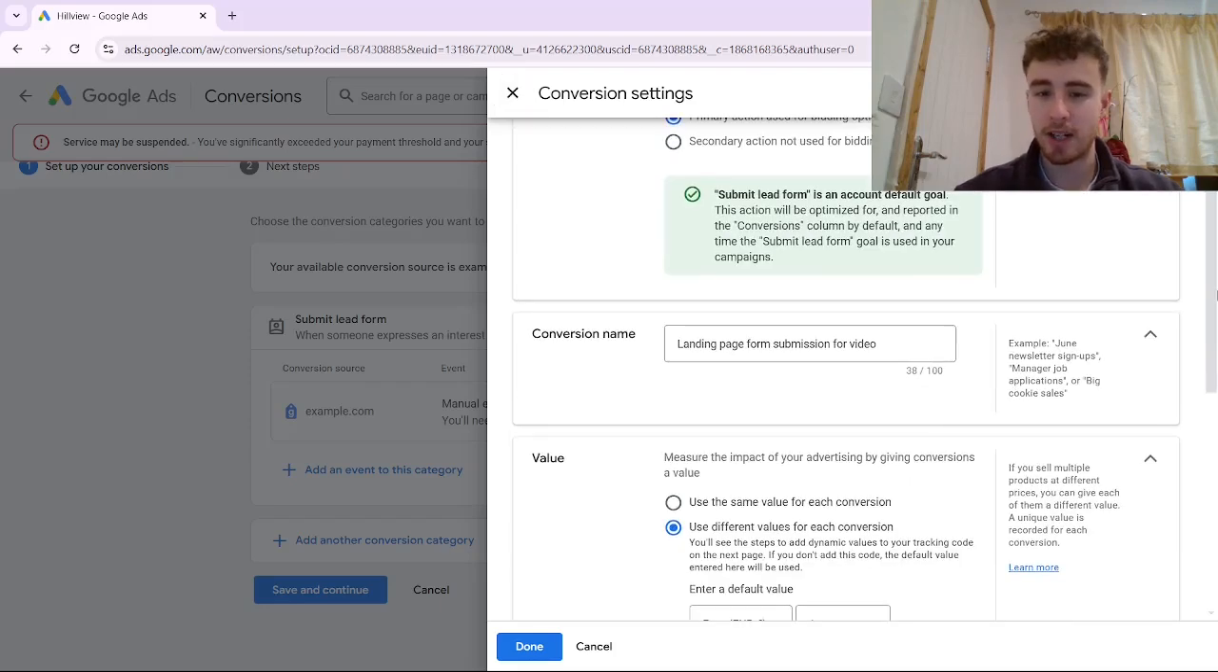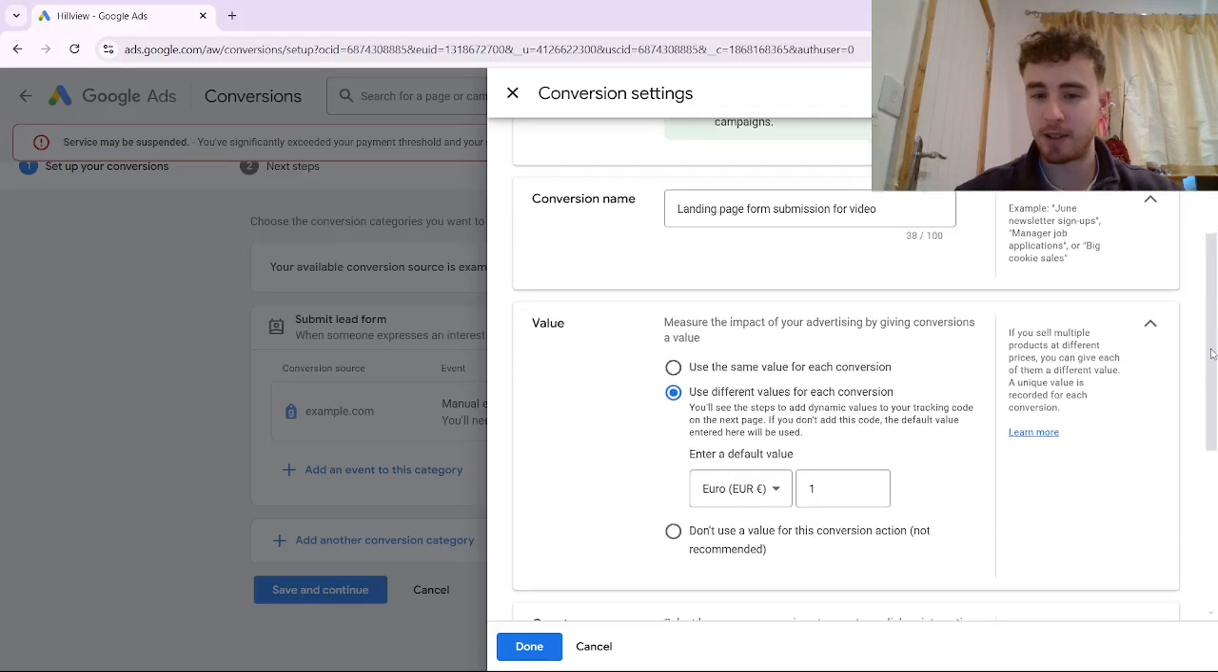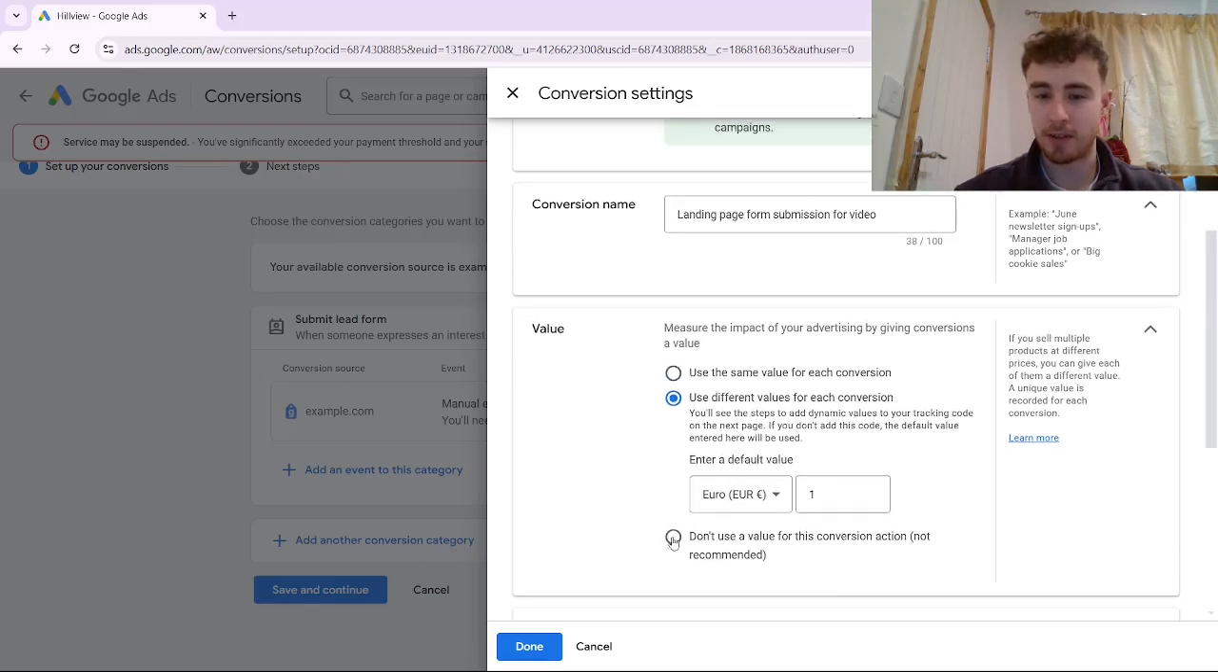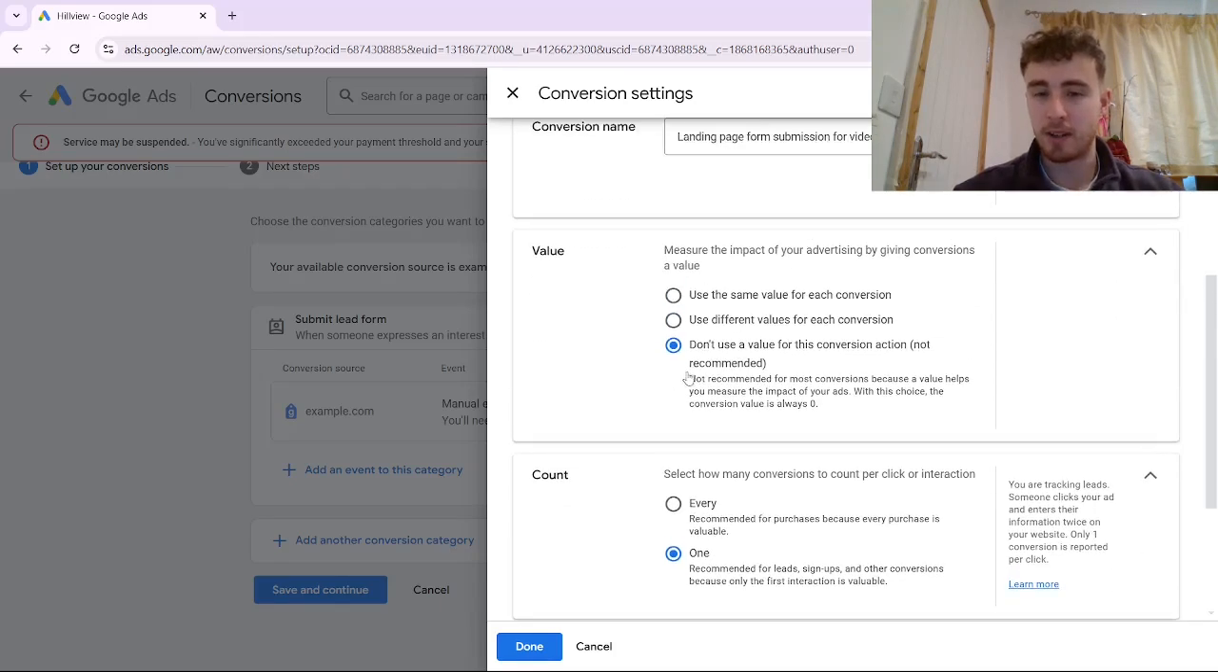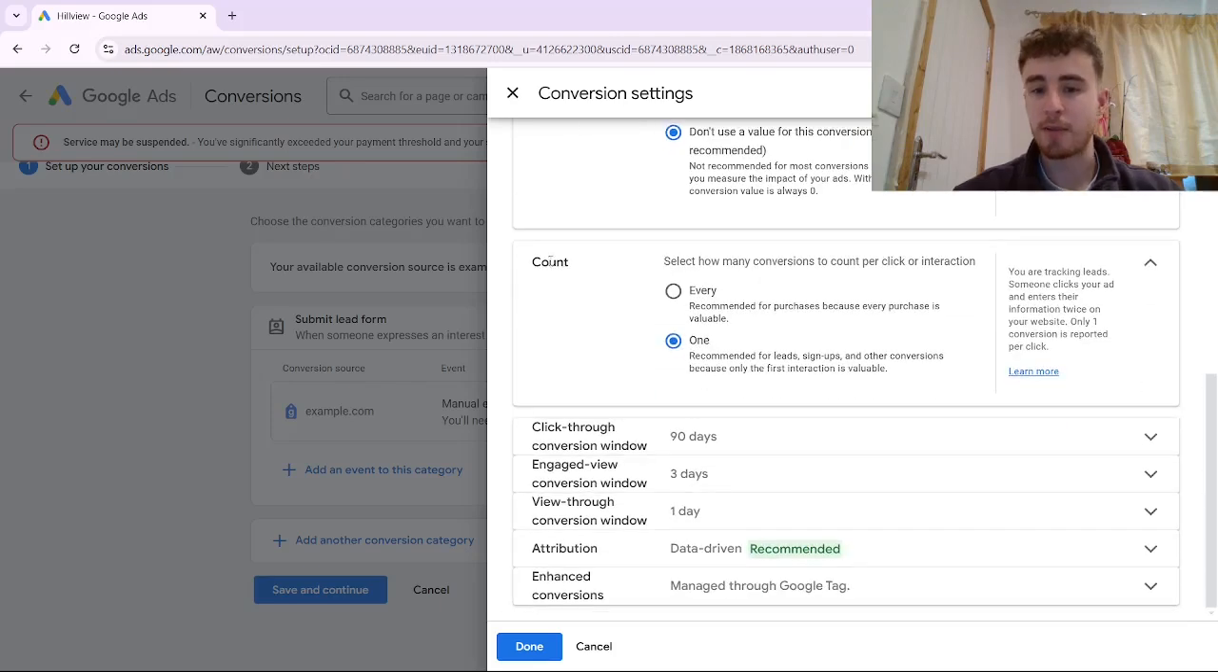And then the conversion name we can just leave as is because we already named it. And for value, we just want to say don't use a value, because it's not e-commerce where they're purchasing a product. And when it comes to leads, we don't want to use the value for our conversion actions. For count, we just want to keep this as one.